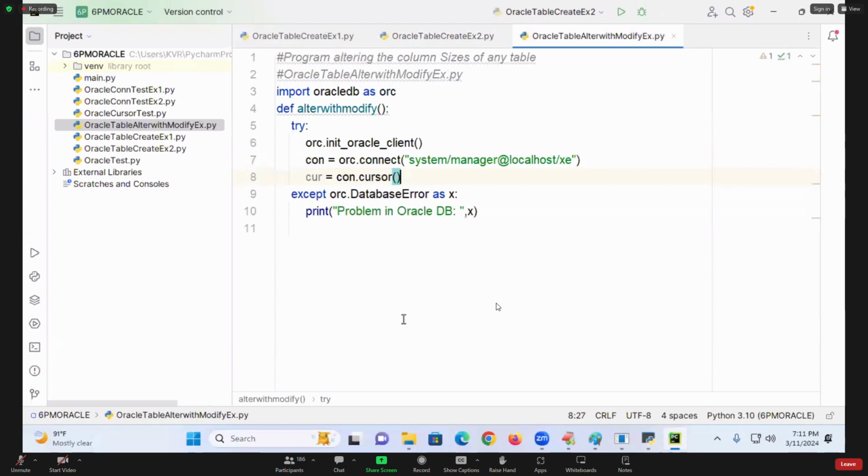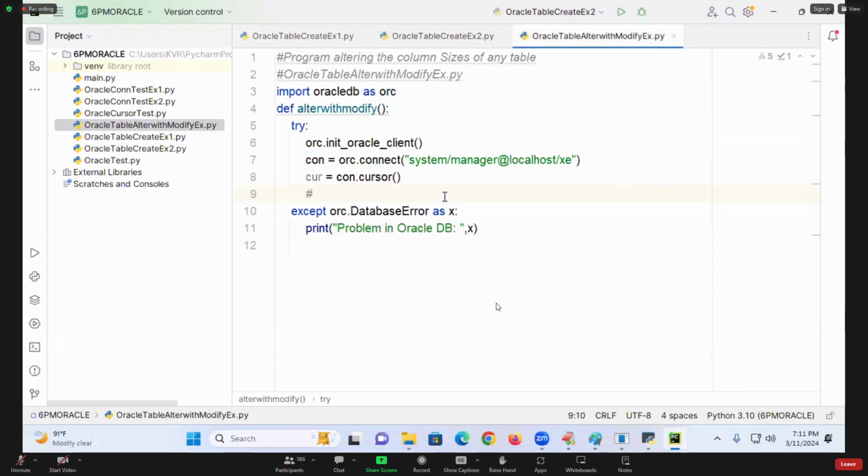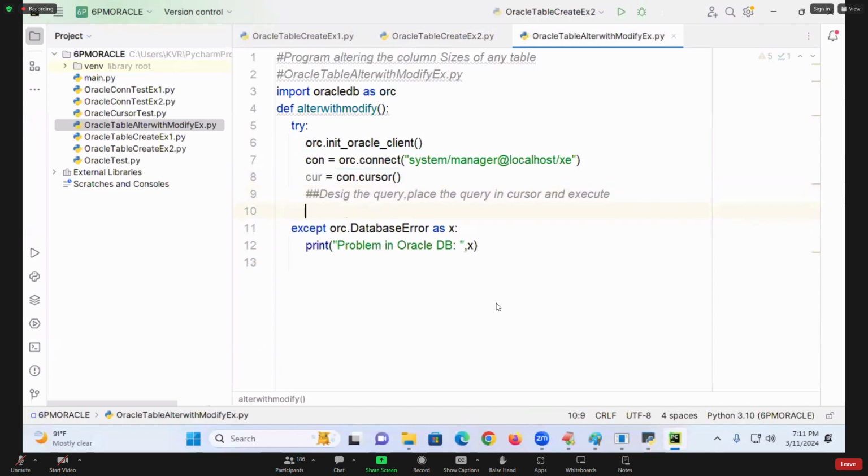Connection, cursor, got it. Next I will do what? Query. Design the query, place the query in the cursor and execute. Alter query is equal to alter table name. What is my table name?